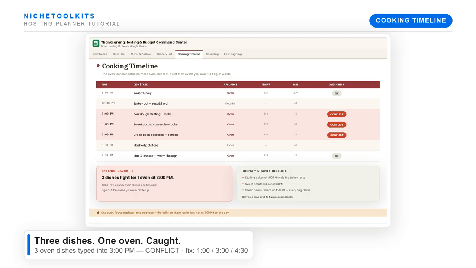The fix takes a minute. Stuffing bakes at 1, while the turkey rests. Sweet potatoes keep 3. Green beans reheat at 4:30. Retype the times, and every flag clears. That collision got solved in July, not at 3 p.m. on Thanksgiving Day.